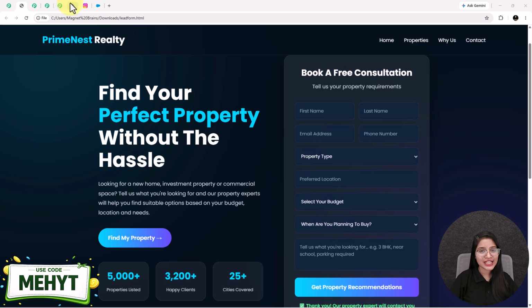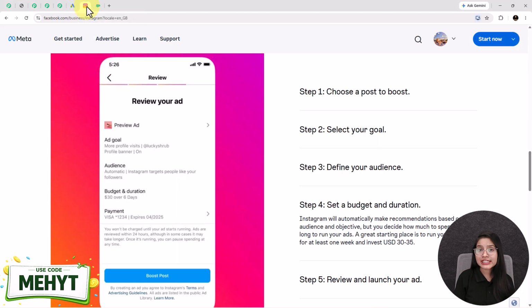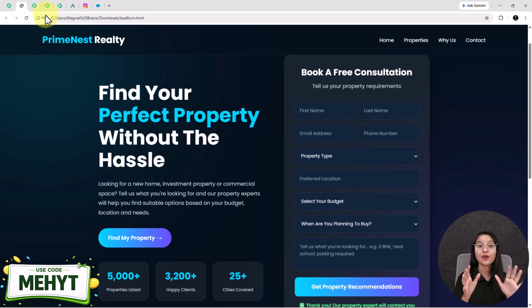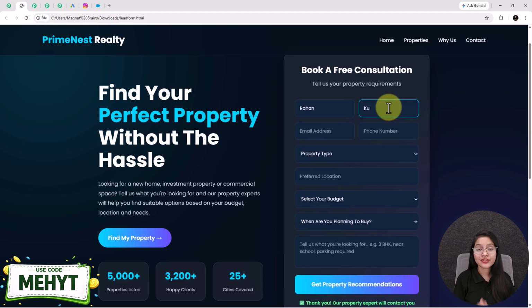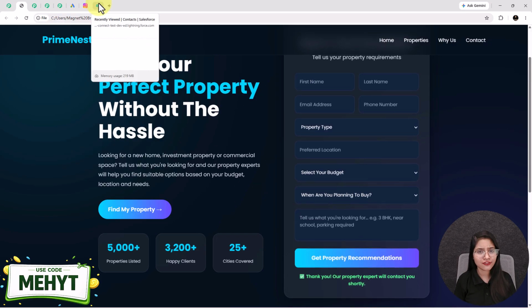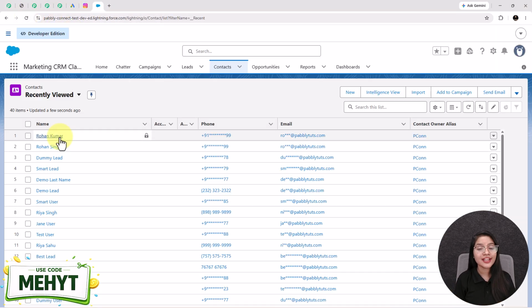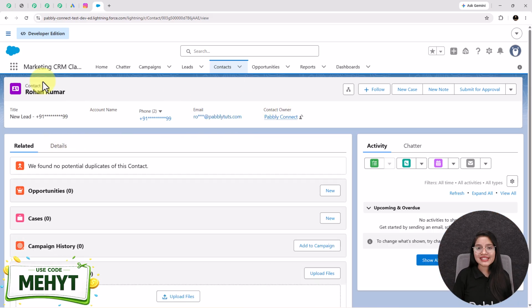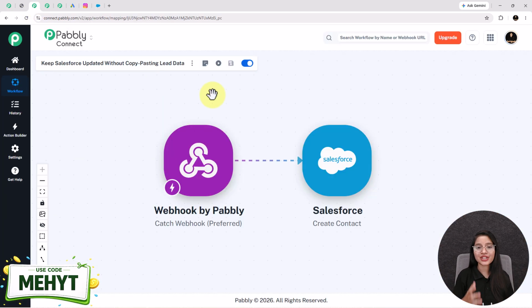Still updating your Salesforce manually when your lead can do it for you? Yes, your lead can automatically become a Salesforce contact without you entering the data yourself. The moment a new lead comes through your website, an ad or lead form, the information can automatically flow into Salesforce and create the contact for you.